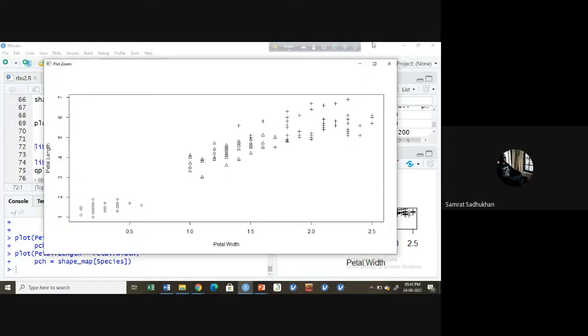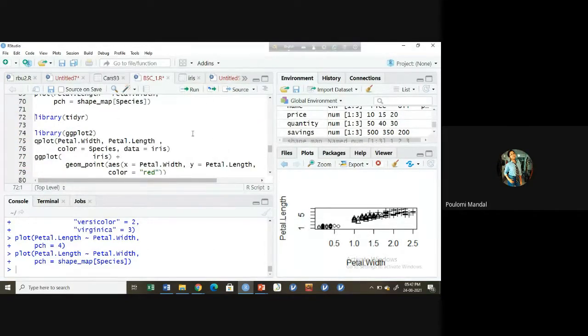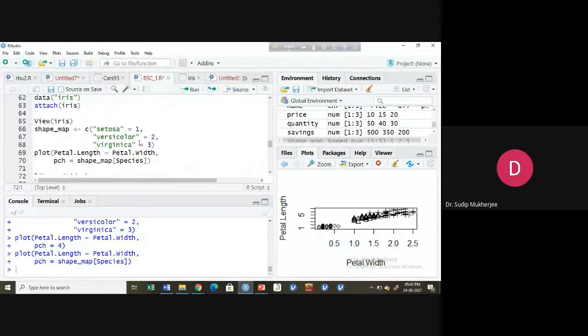Yes, got it. Sir, I got only two types of symbols. You write this, then you get three types of symbols. For three categories, you definitely get three types of symbols.